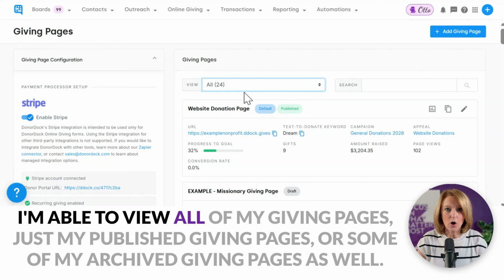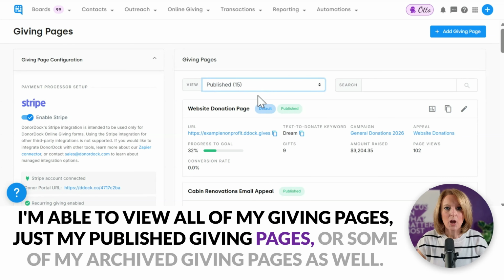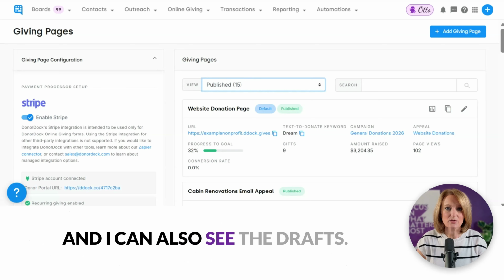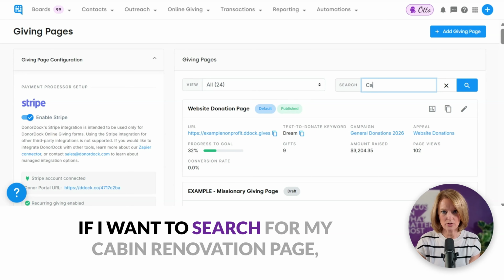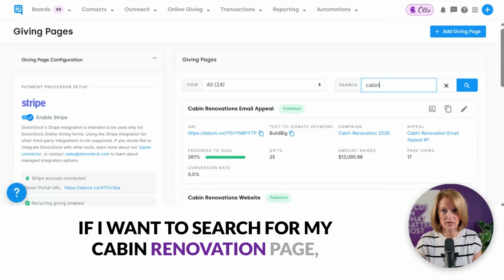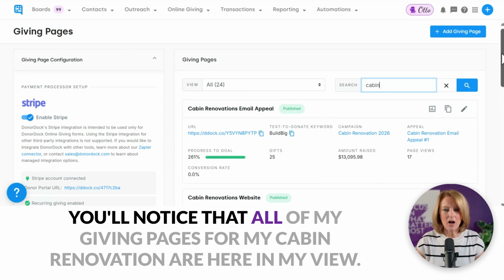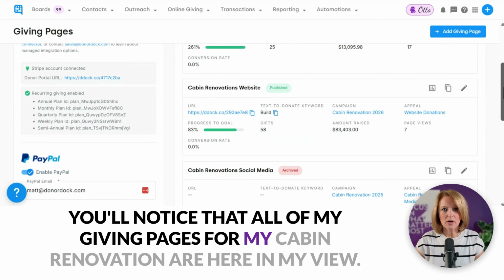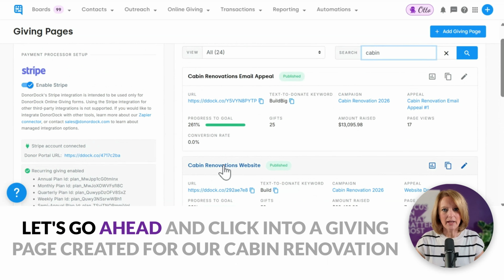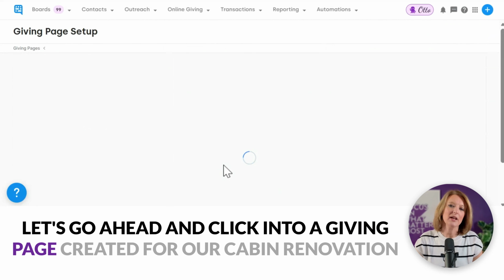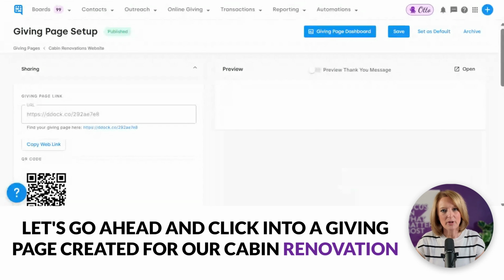I'm able to view all of my giving pages, just my published giving pages, or some of my archived giving pages as well. And I can also see the drafts. I can also search. If I want to search for my cabin renovation page, you'll notice that all of my giving pages for my cabin renovation are here in my view. Let's go ahead and click into a giving page created for our cabin renovation.